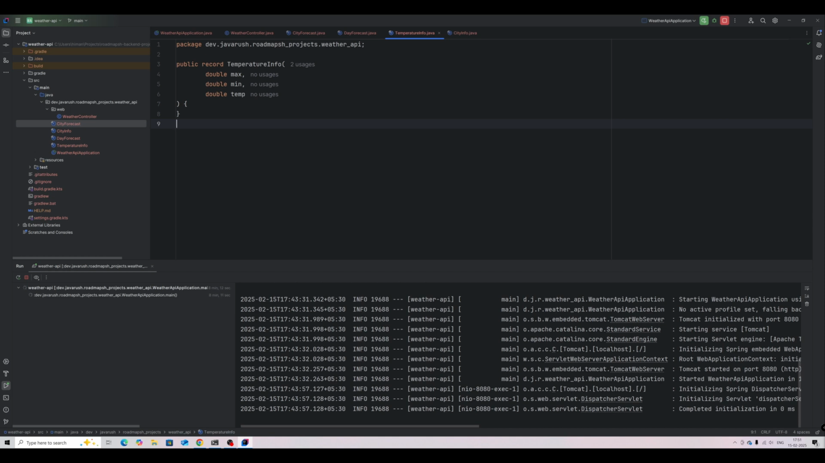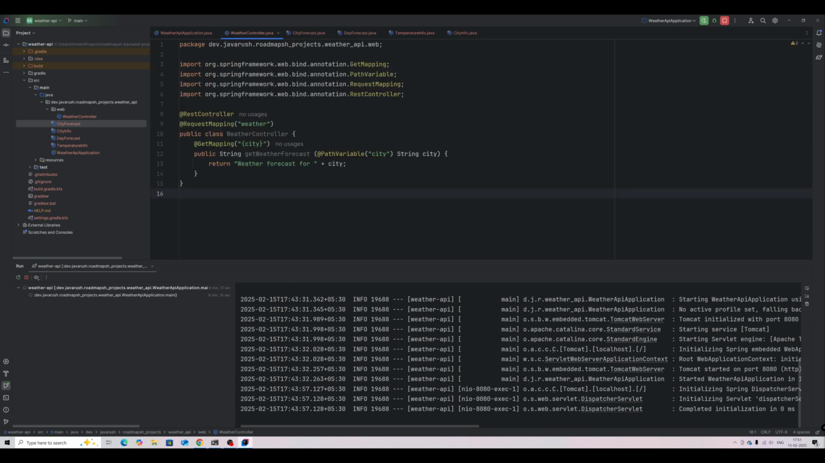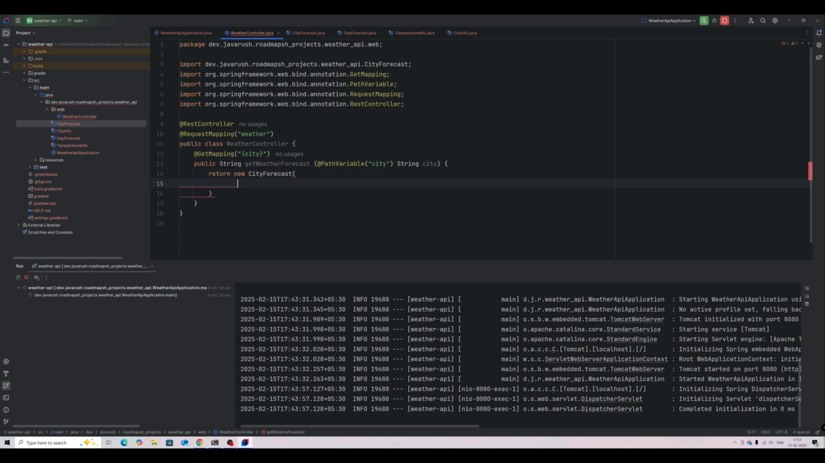So let's go to the weather API application controller and return a dummy result. So here I will return a new dummy result, new city forecast. Now this needs two things. First city info. So let's do new city info. This needs latitude. Let us say 77.23 something. Longitude, let's say 35.62, and address, let's say Jaipur, Rajasthan, India.